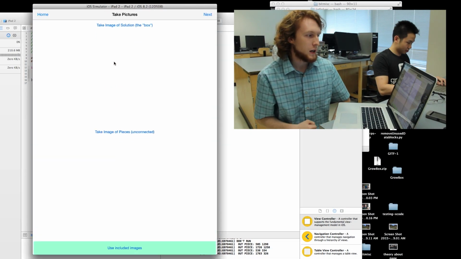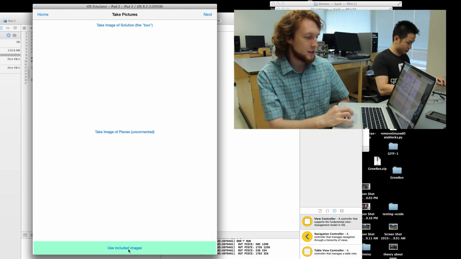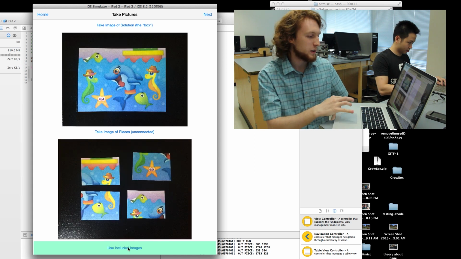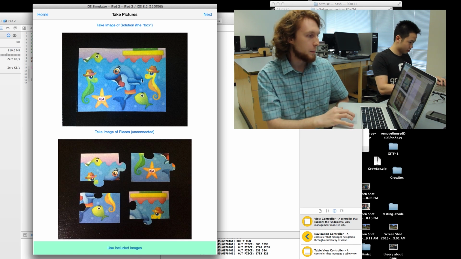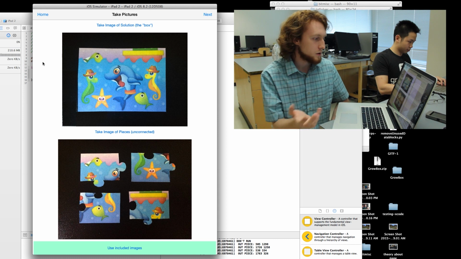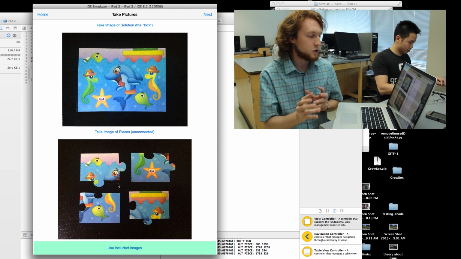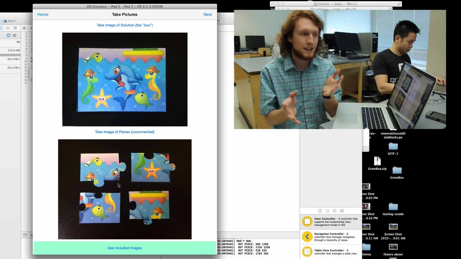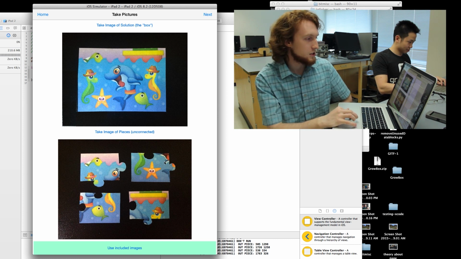So here we have the page where we actually take the two pictures. I have a sort of debug or built-in key to give in some default image sets just so we can quickly work with that. But again, this top one is like the image of the box itself, so to speak, and the bottom is all the individual pieces. They don't necessarily have to be square, they can be rotated and so forth, but this is just an example.